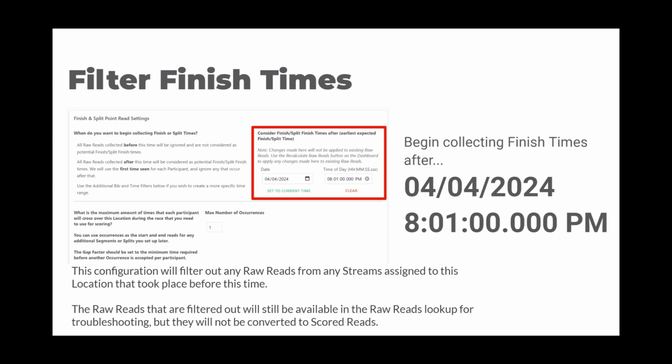This configuration is going to filter out any raw reads from any streams assigned to this location that took place before this time. You'll be able to actually look at the reads in the raw reads area of RaceDay scoring, which I'll show later on, so you can troubleshoot. They are not going to be converted into what we call scored reads. So basically, they're not going to be used for scoring. They'll be out there and they'll be ignored. They'll say that they were filtered by time.